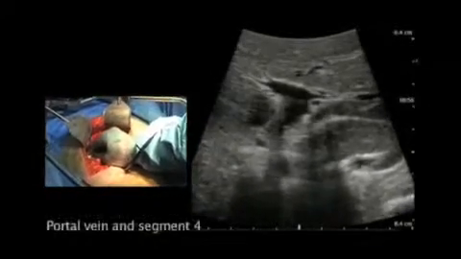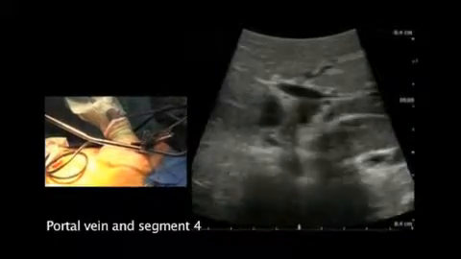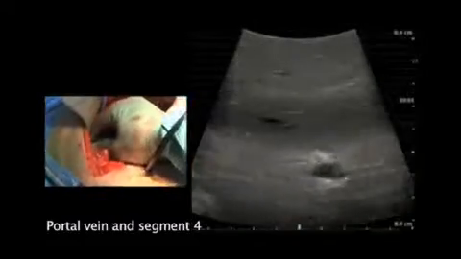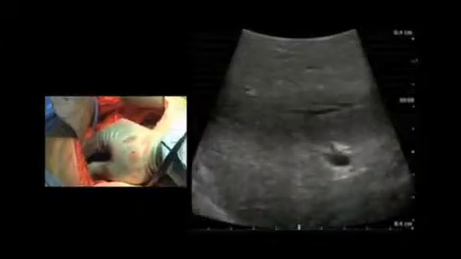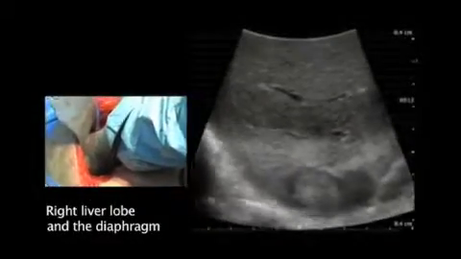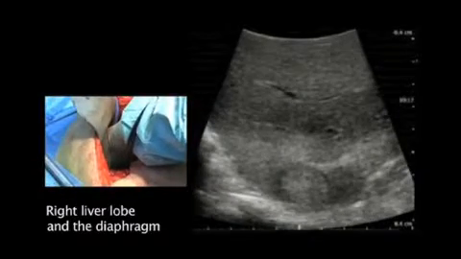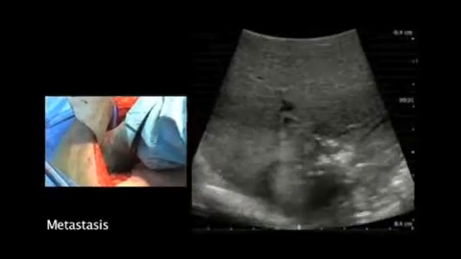Centrally here we have the portal vein, the branching between the left and the right portal vein. In front of that we have segment number 4. Beside it here, to the right in the patient, we will have the large right liver lobe, and on the back side of the liver here we can see the diaphragm as the white line, and in front of that we can see the metastasis, which is the subject for this surgery.